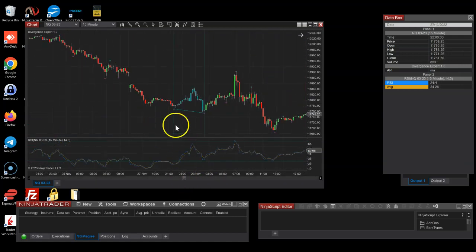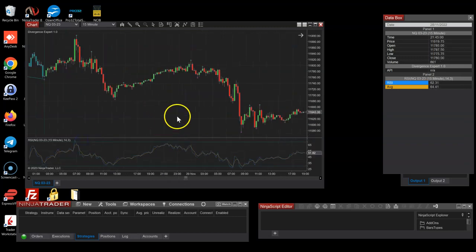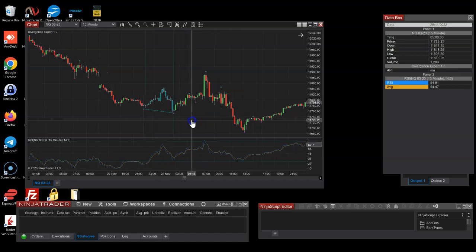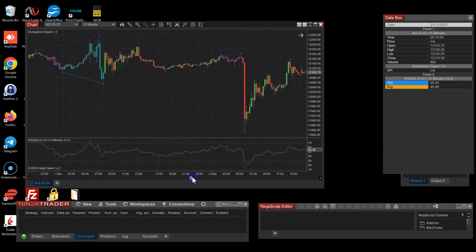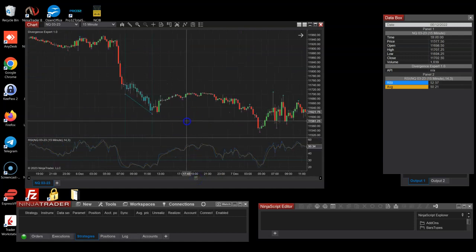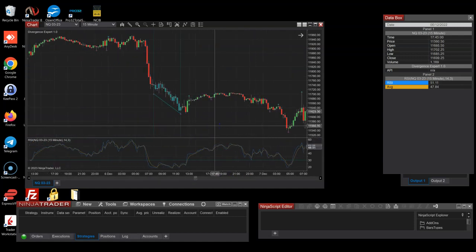And the other side is basically, let's see, the divergence up is when price makes two pivots going down, but these two pivots are going up. So it's designed to identify these divergences, and source code and code review will be provided.